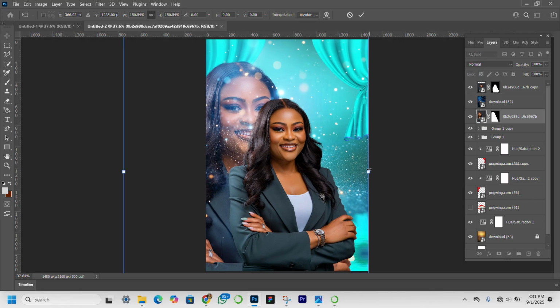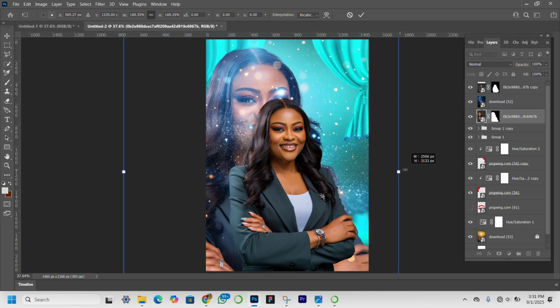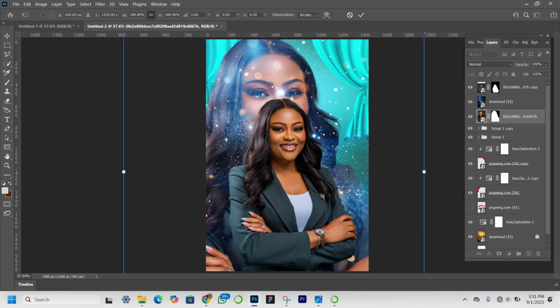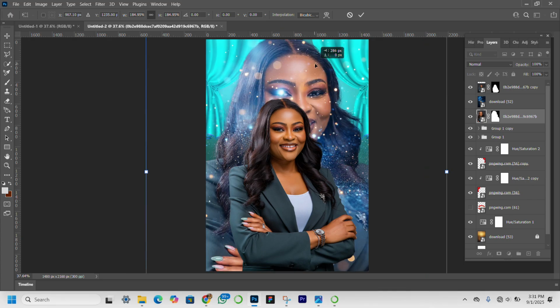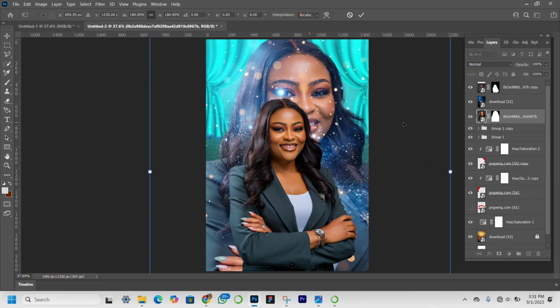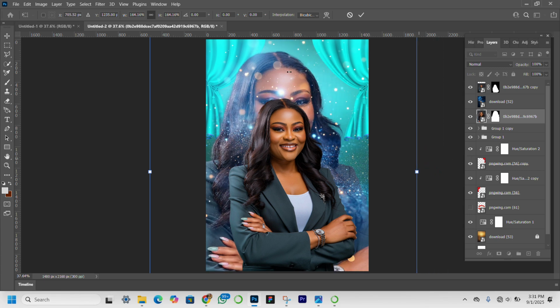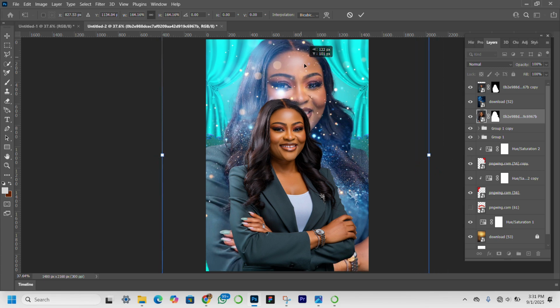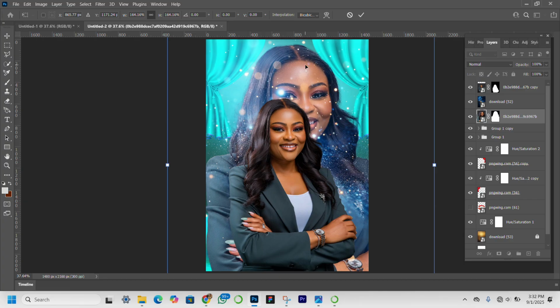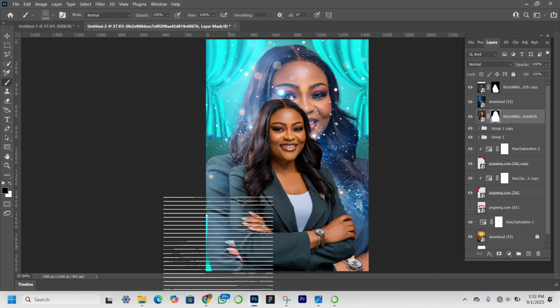I'll transform this, I'll increase it. Okay, increase it like this. Okay, so I'll bring it to the middle edge like this. Okay, I'll just reduce it a bit, I think it's too much. Okay, I'll bring it this way, enter.